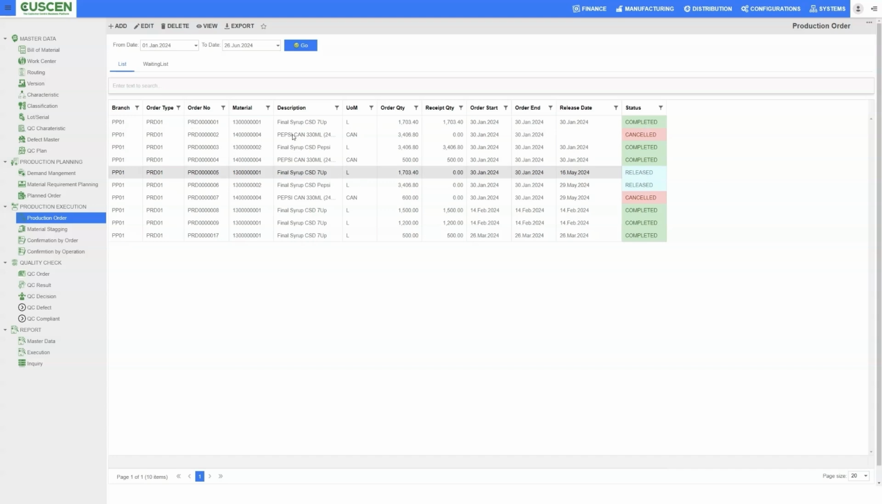Now let's look at an example. For example, let's click on this one. Once we double click on it, we'll go into the detail view. On the top, again, we can see our order number, material number with the description. We can see our order type, branch, and status.